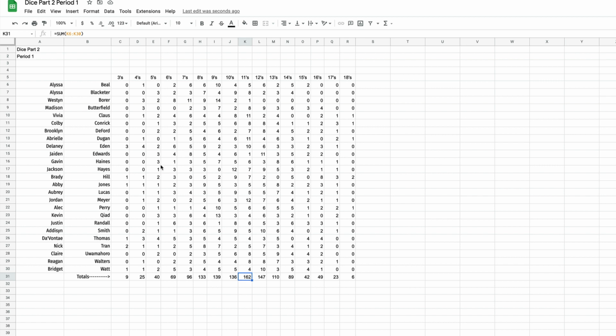All right, now next up, let's do some formatting. Formatting, again, just gets into all the fonts and alignments, and you can do it however you want, but I am going to show you a new thing that we haven't talked about. Maybe you know about it. So I'm going to select all. I'm not going to worry about this part up here that says Dice Part 2, Period 1. It's up in cell A1 and A2. I'm not going to worry about that.